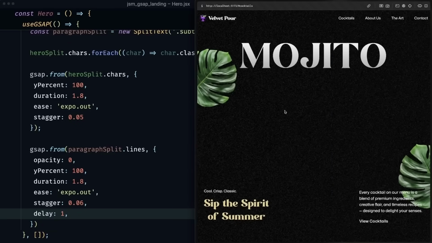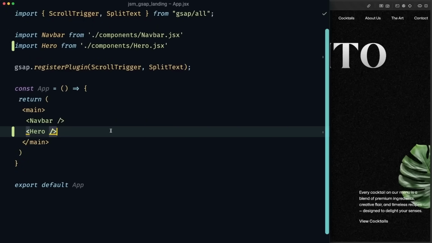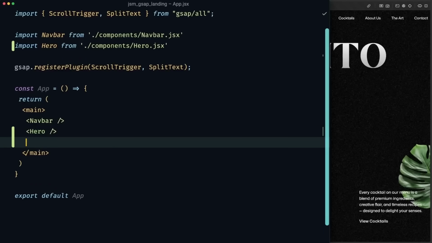Great. Next, we want to animate the 2 leaves in the hero section when the user scrolls. But for the animation to trigger, the page needs some scrollable content. So head back over into the app.jsx and let's just add a temporary div with the full height just below the hero section, which will allow us to test the scroll-based animations.